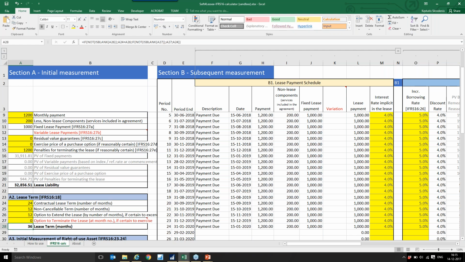Or if we're sure to extend the lease, then our contract is 24 months. We're going to extend and run for at least 3 years. So it's 36 months. So our lease liability is calculated for 36 months.